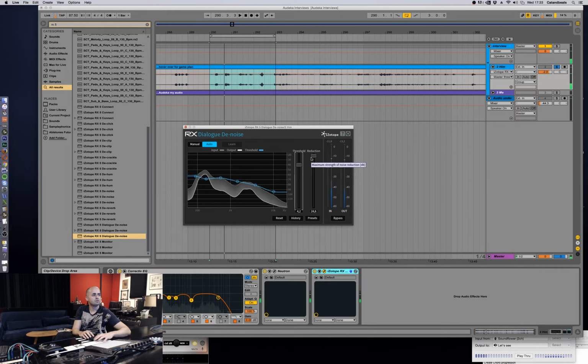So it has a really intelligent way of listening to this thing. Normally you would have to do this with a gate, and it's really hard, but this thing is like a gate and an EQ at the same time, and you can put it on auto mode and it learns the noise. You can do that as well. You can just learn this noise.